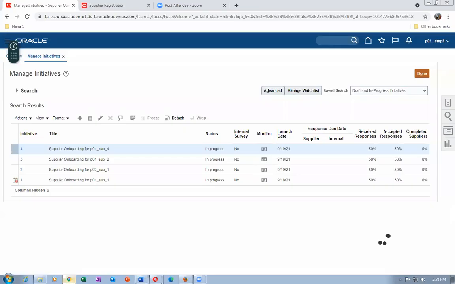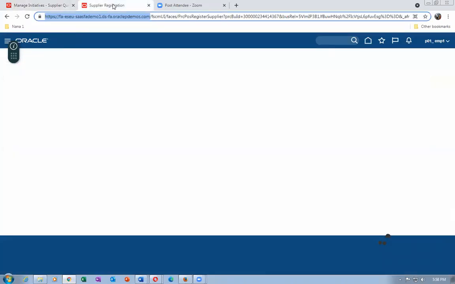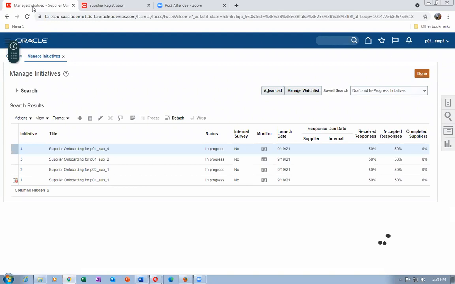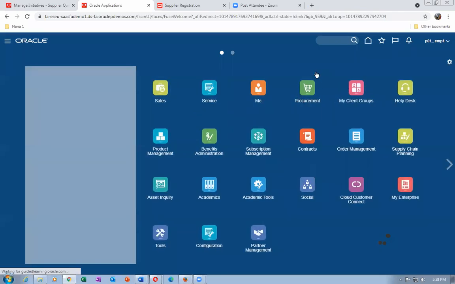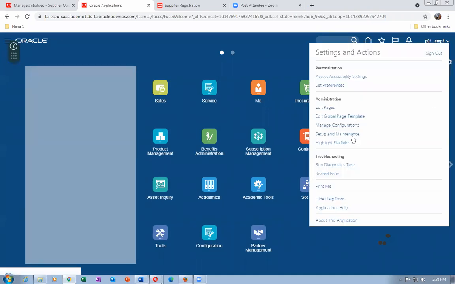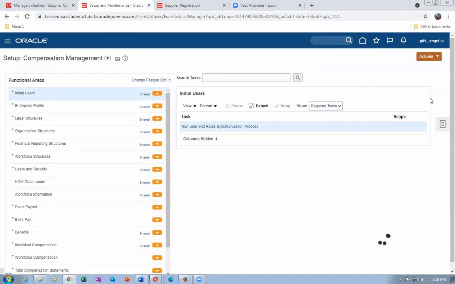Has anybody changed the spend authorization approval or not? I'm going to see it. So right click and then duplicate. Right click and then duplicate. You will see the spend authorization approval. Then here, go to the space. Click on it. Go to setup and maintenance. Here, go there. Check on it.